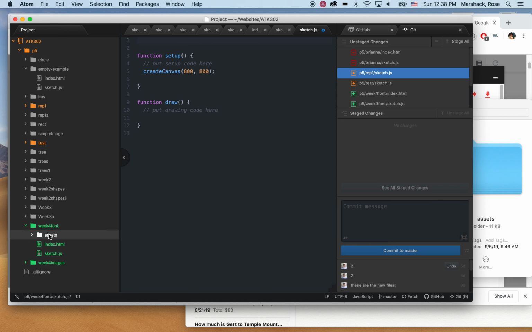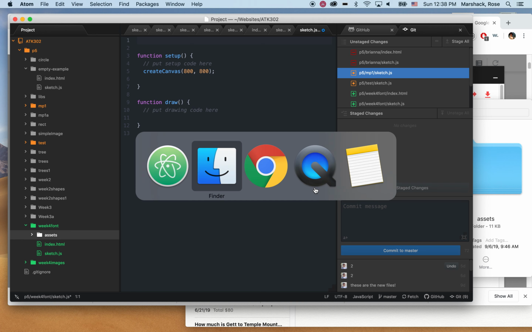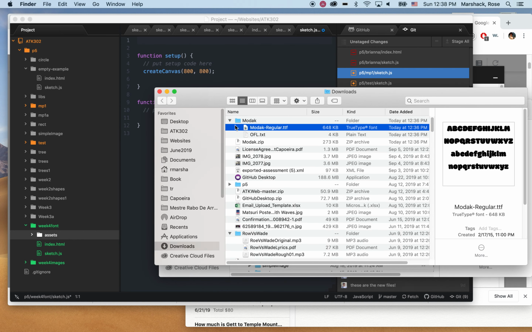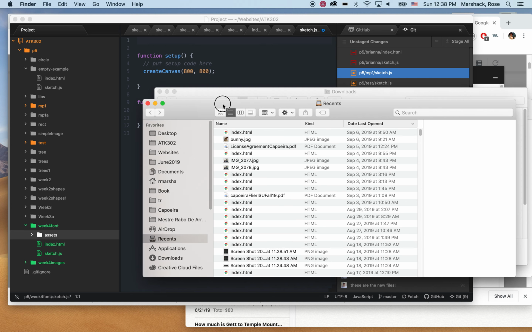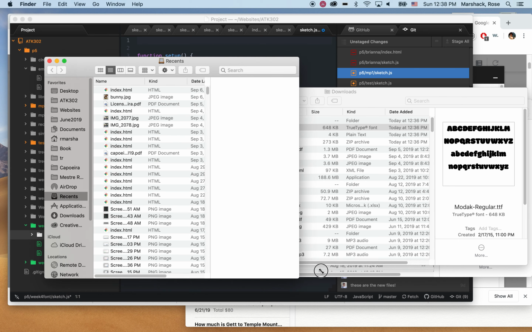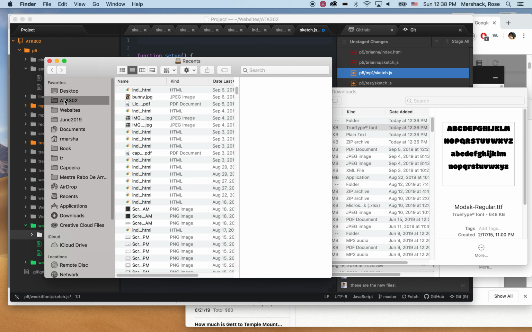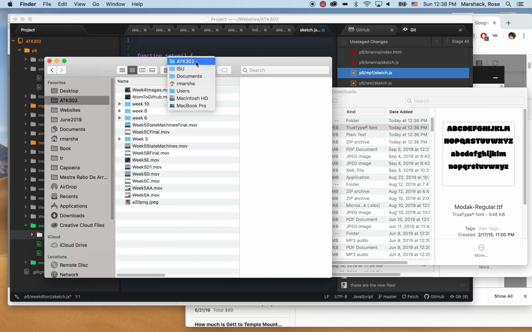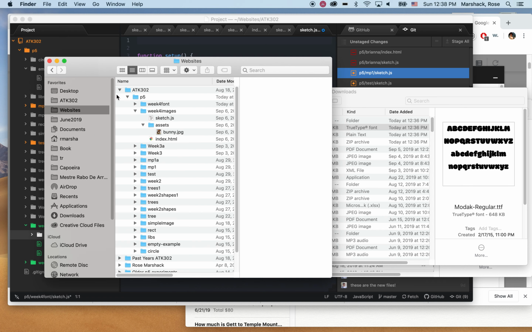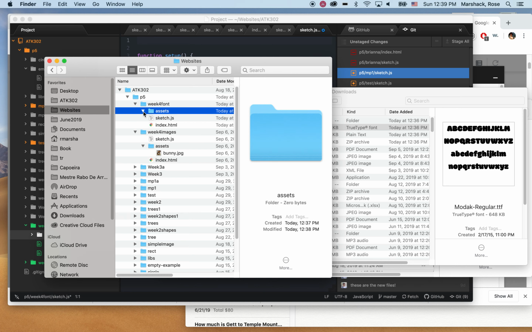So now I've got this assets folder and I want to put this new font in it. Last time what we did was we got our operating system window and we just dragged straight to here. This time I'll do it differently. I'll look for this through my operating system. So I'll get another operating system window here, and where is my ATK? There's my ATK302 folder. Oh no, that's not the right one. So see, even I have these problems sometimes. My ATK302 P5 folder is in this folder called websites. So here's week 4 font right there, and there's my empty assets folder. There's nothing in it right now.